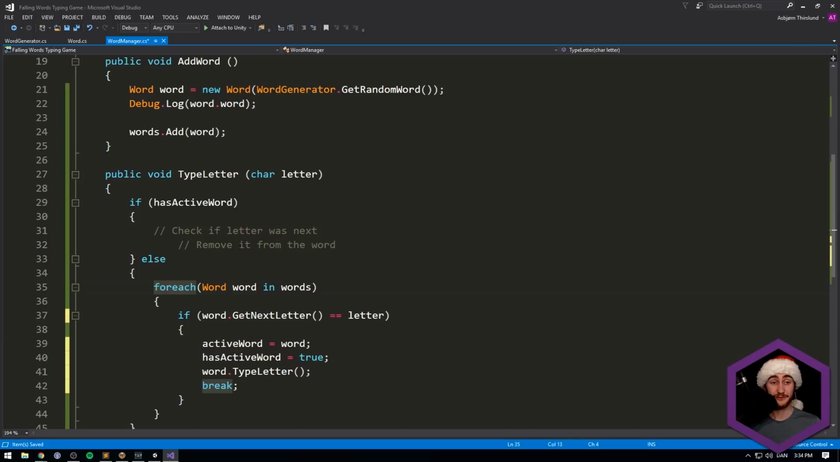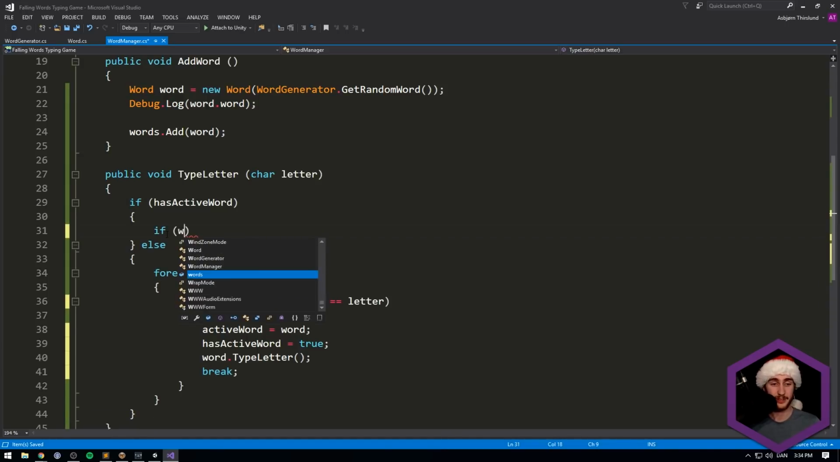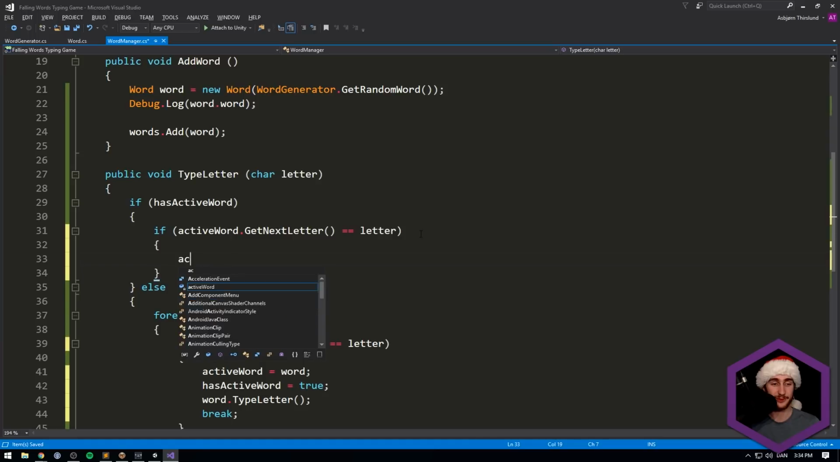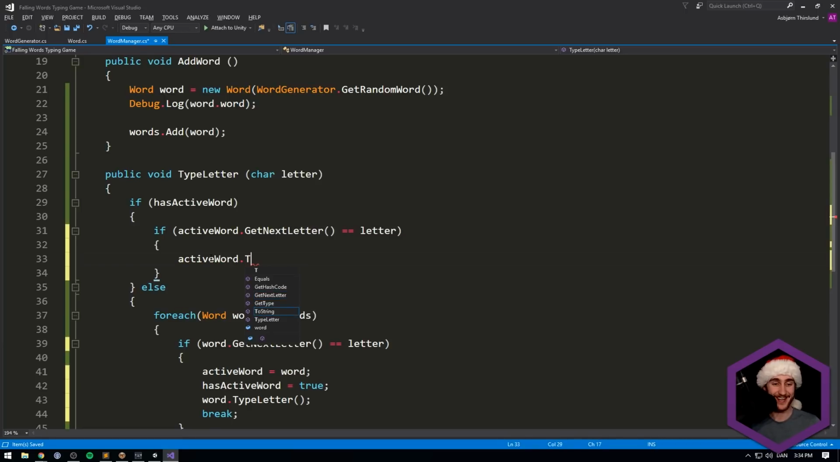So if we actually find an active word, all we need to do is check if the letter was next. So if active word dot get next letter is equal to letter, the same check that we do down here, but now we check against the active word. If this is the case, well then we want to go ahead and type it. So we can simply do active word dot type letter.